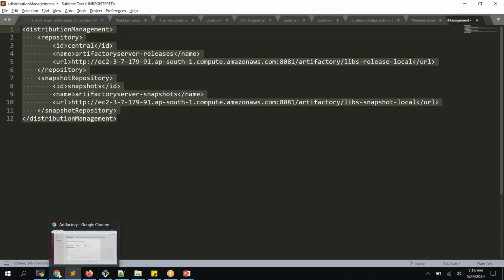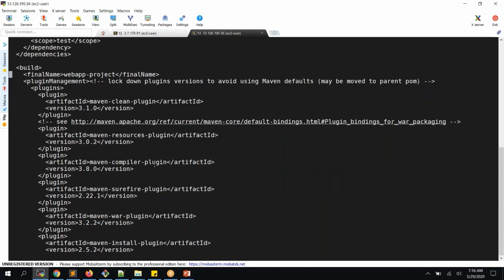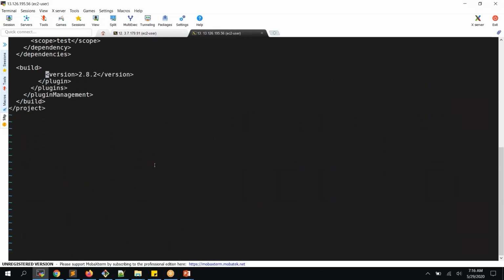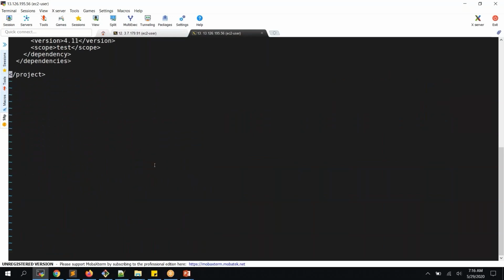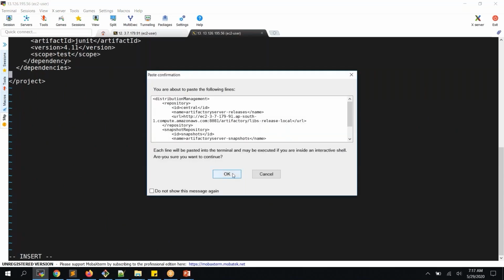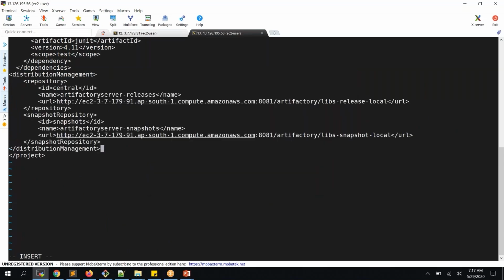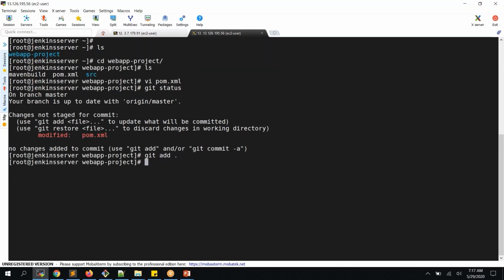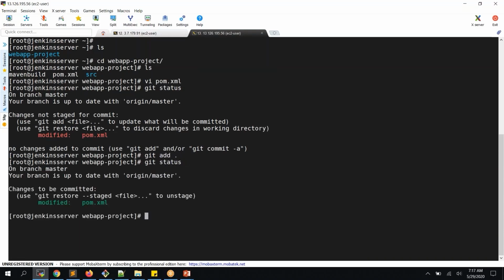Now, on my server, let's remove all this stuff. We don't need it. But distribution management, we are doing plugins for deployment. Okay, so this is the one we want to apply. Now git status, git add ., git status, git push origin master.